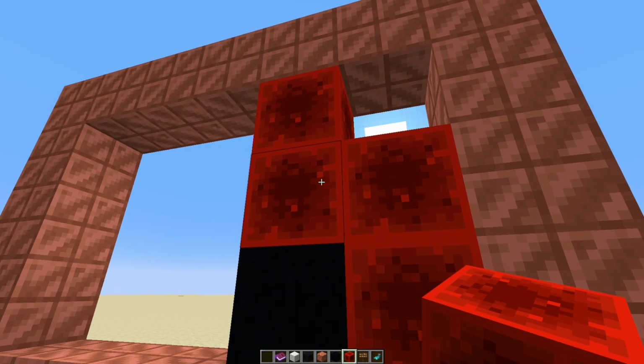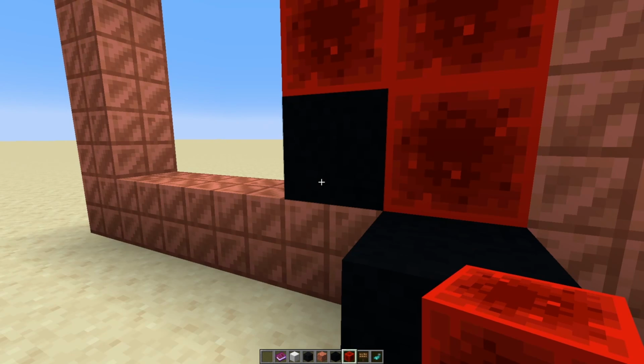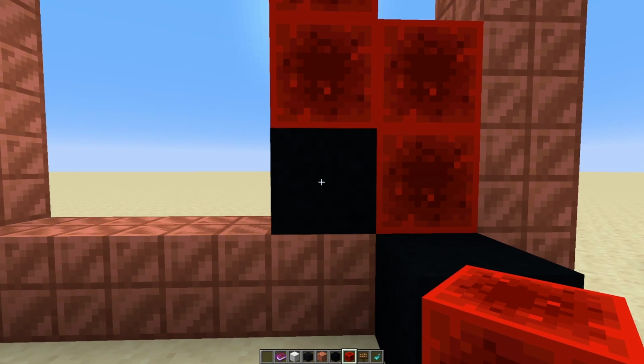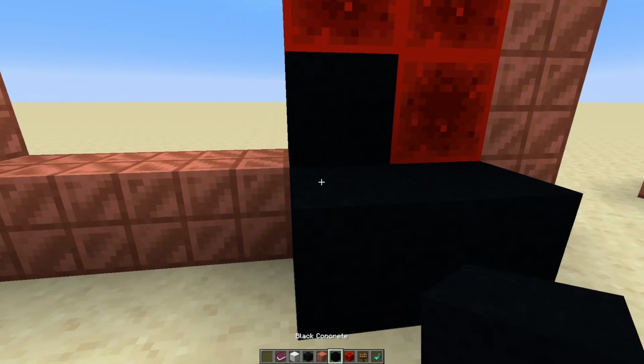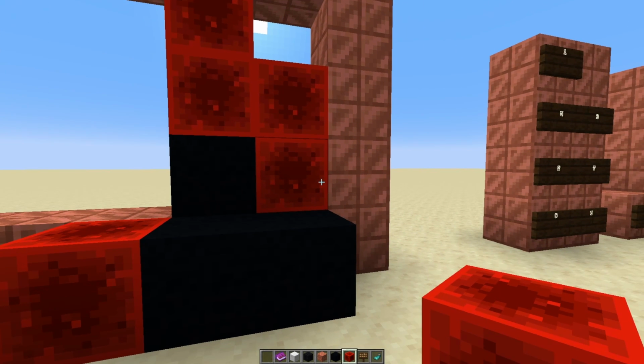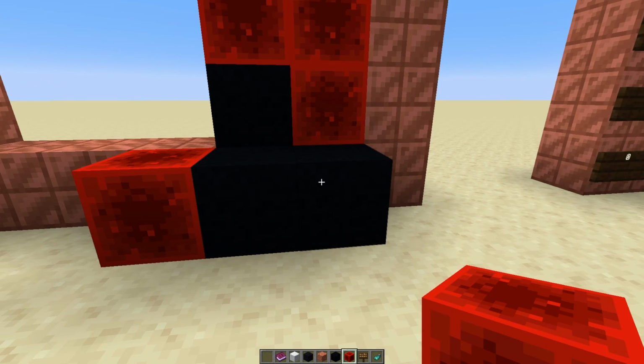Note that how I'm doing this is the 1s are represented by redstone blocks and the 0s are represented by black concrete. Once again, we're adding 1, 1, and 0, so we'll have a 0 and we will just carry a 1. Now, think about it for a second. We added 3 right here and a 1 right here. So what is 3 plus 1? 4. And what is 1, 0, 0? It's 4.